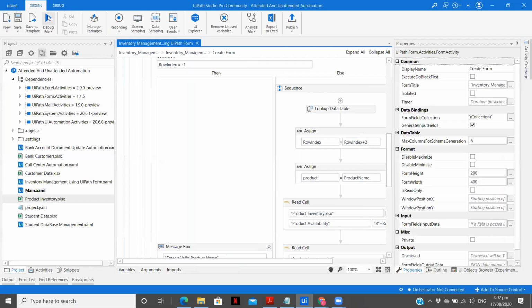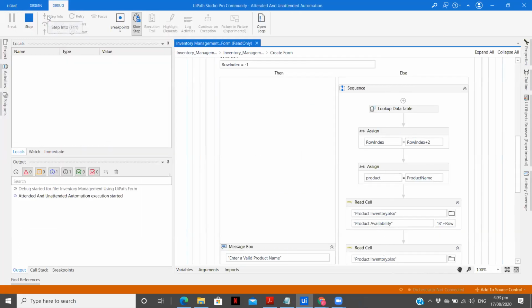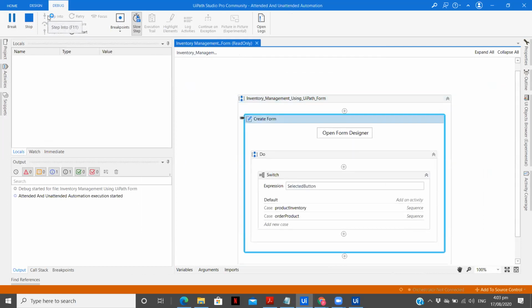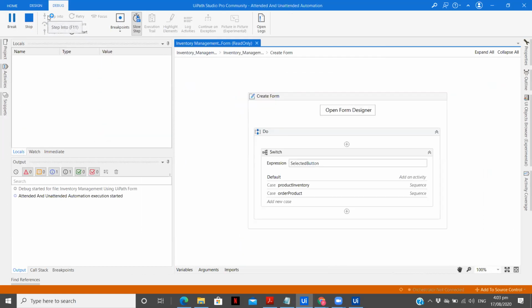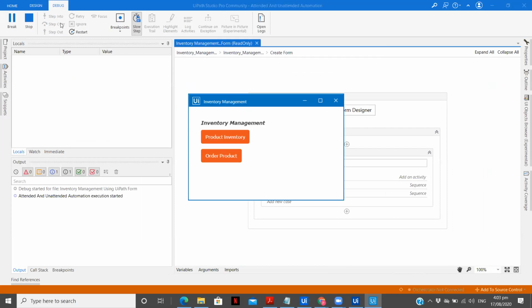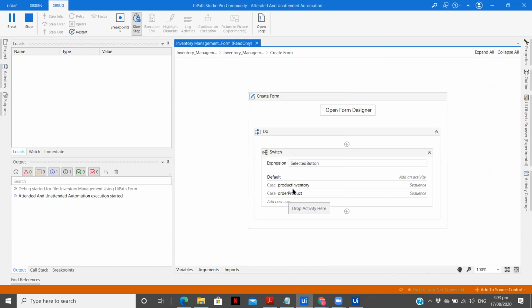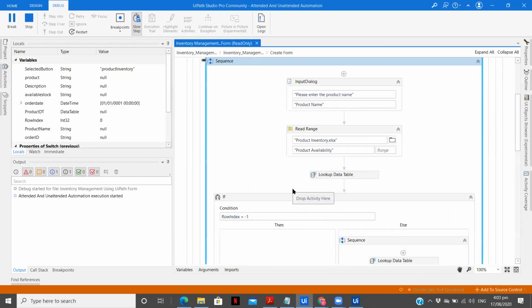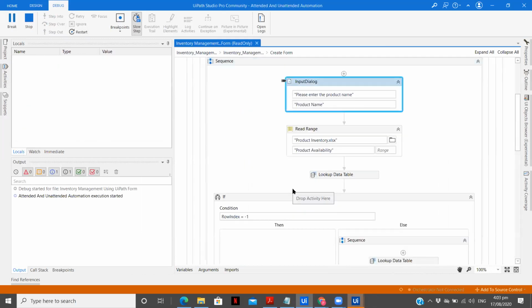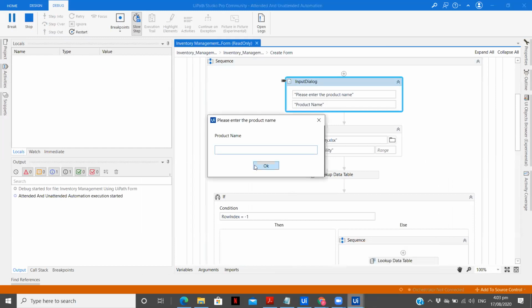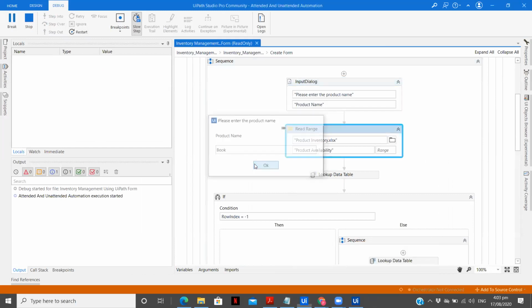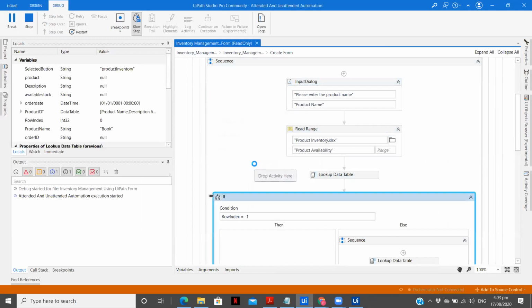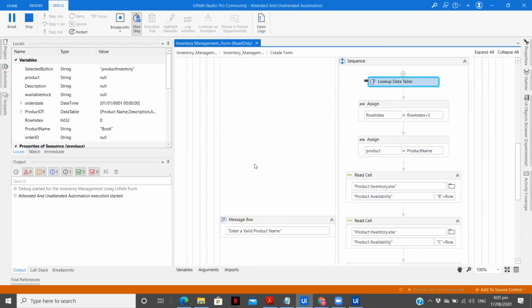Now let me run it again. And now we will enter a valid product name. Product inventory. So it will go again to that same switch case. Okay, so I had book. Okay, so now we should see all the data of that book row in our UiPath form.